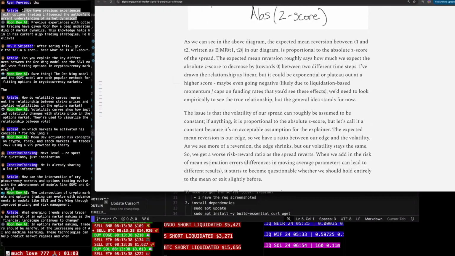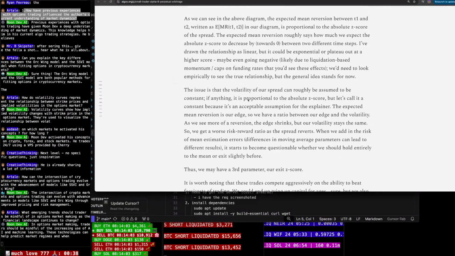Between two different time steps, I've drawn the relationship as linear, but it could be exponential or plateau out at a higher score, maybe even going negative, likely due to liquidation-based momentum caps on funding rates that you'd see these effects. We'd need to look empirically to see the true relationship, but the general idea stands for now.